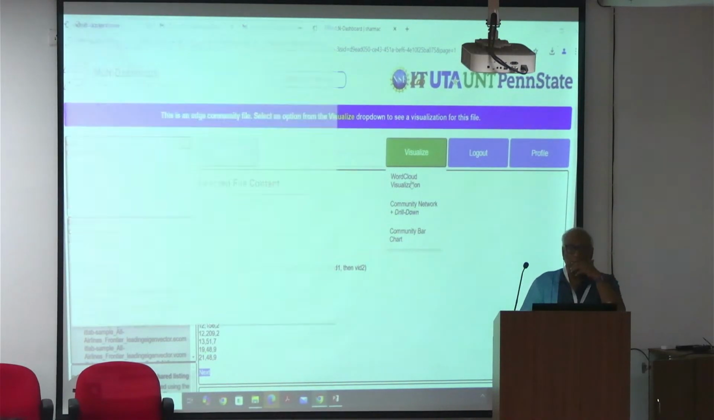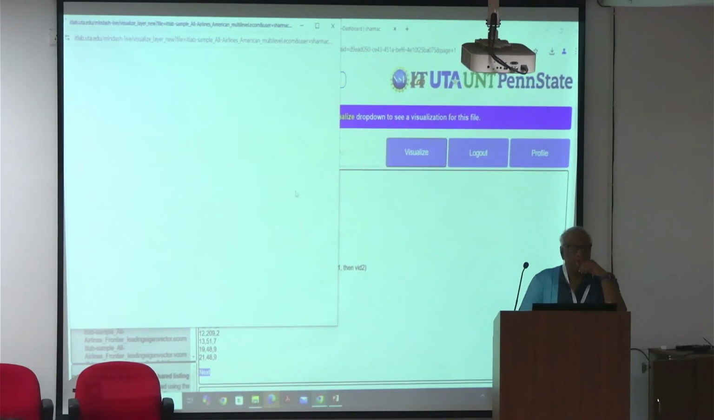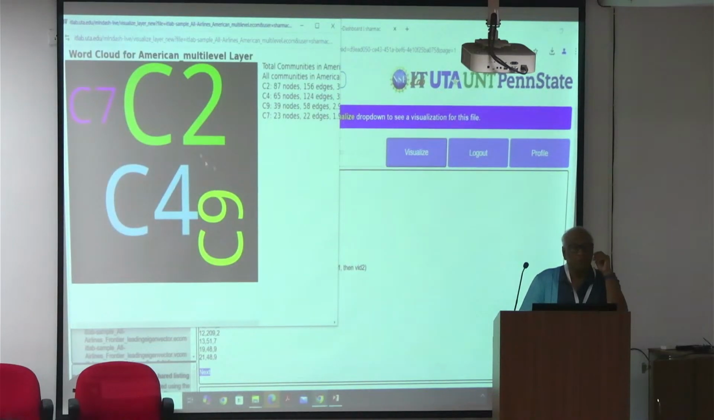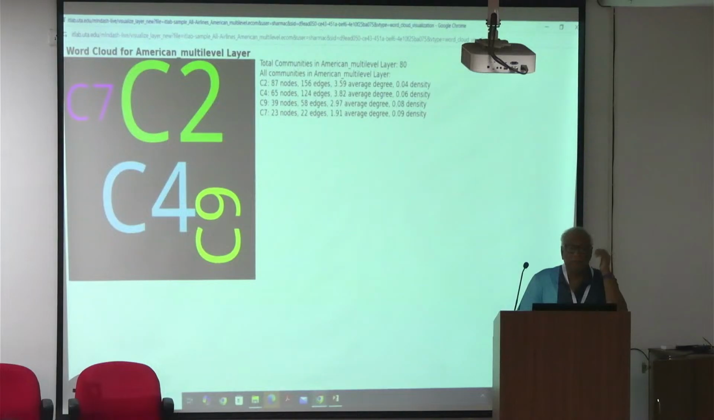So if I want a word cloud, it will display the word cloud showing how many communities there are. Let me expand this. This one says total communities in the American multi-level layer is 80. C2 has 87 nodes, which is the biggest. C4 has 65 nodes, with so many edges and densities, and so on and so forth. So this is one form of visualization.